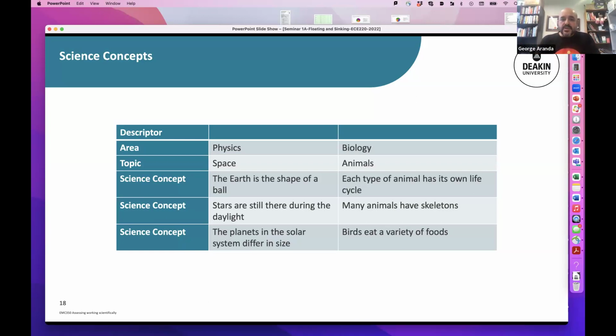Science concept 3, the planets in the solar system differ in size. You could come up with an activity for that, couldn't you? We could name the planets. We could look at the different sizes, how far apart they are, that the first 4 are made of rock, that the last 4 are made of gases. Really easy to come up with activities about that are interesting and easy to explore.